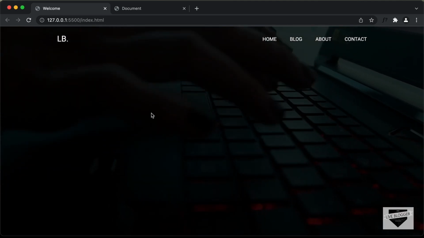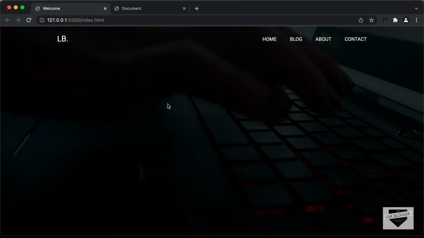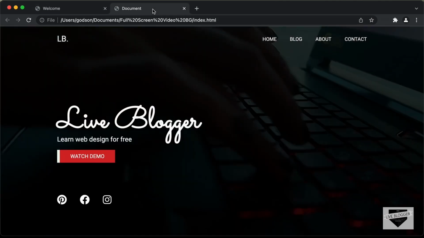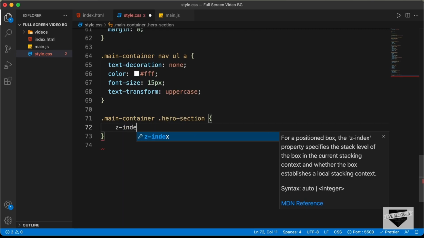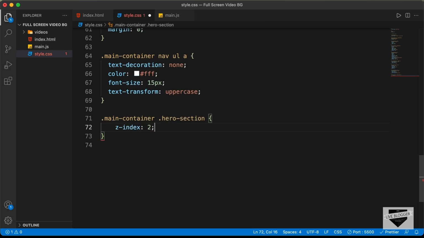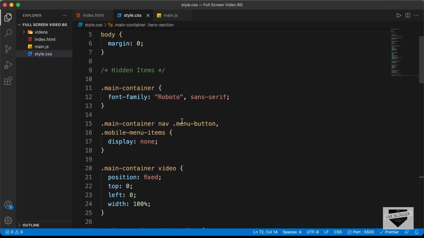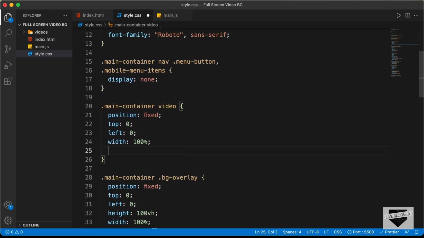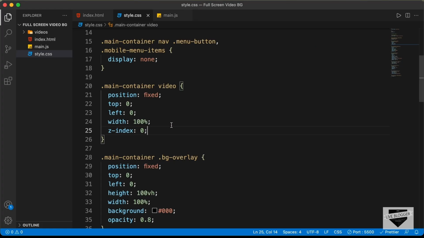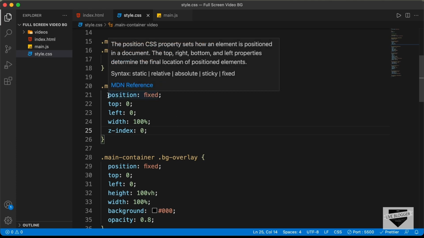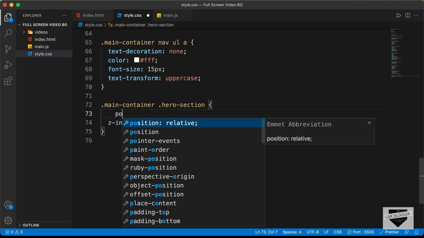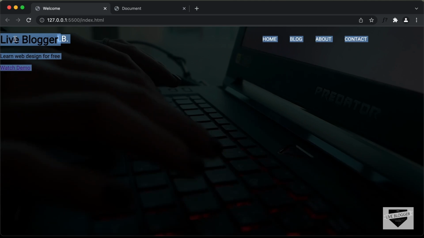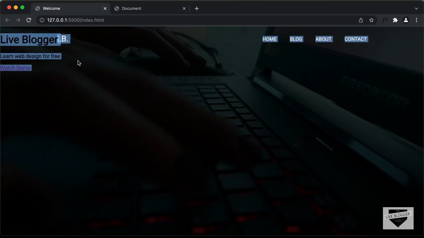So what we have to do is we have to set a z index of some lower value for this video, and we have to set a higher z index for these elements over here. So here for the hero section, I'll just type z index, and let's set the z index to, let's say, 2. And for the video, which is this selector over here, I'll just type z index of 0, and we cannot see the hero section yet. So that's because we have added a position of fixed over here, and for the other element also we need to add some position. So let's set a position of relative, and now we can see that the hero section is displayed over here.